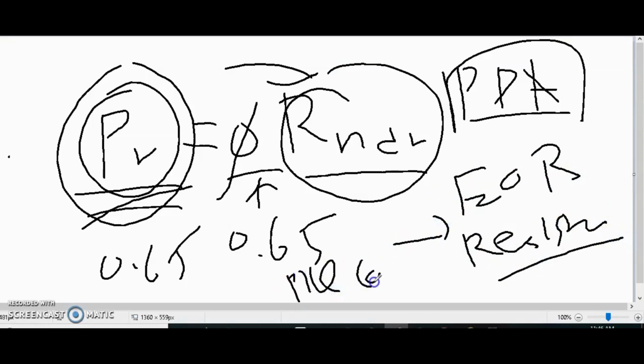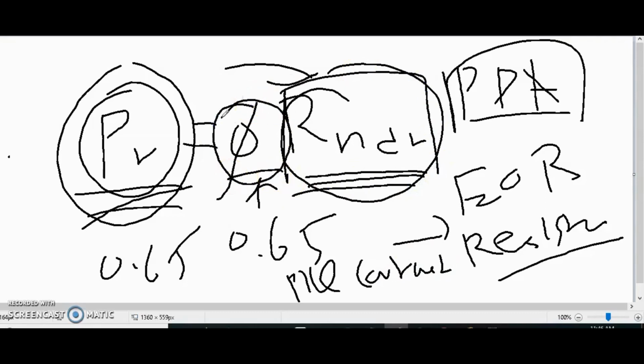Okay, this is kind of your pile driving acceptance criteria. So this value you can estimate from that relationship.